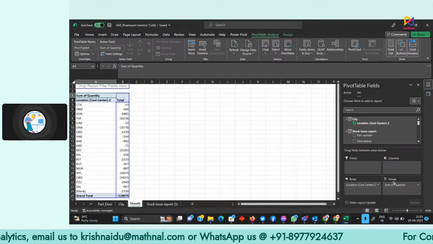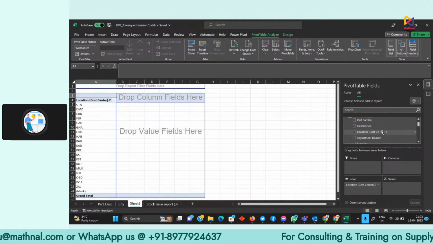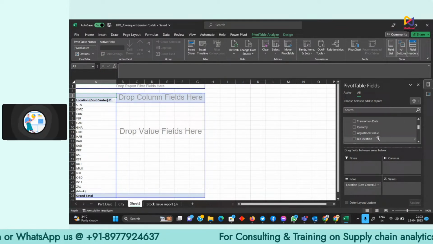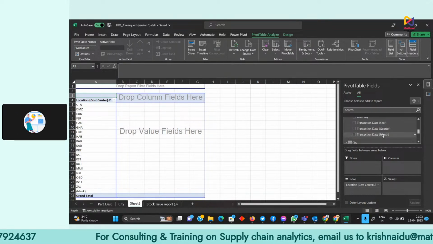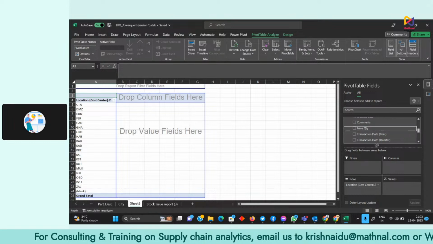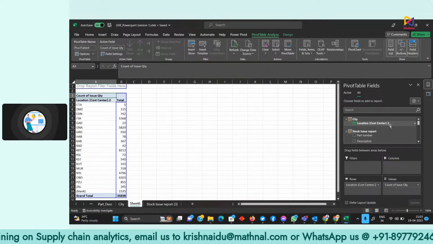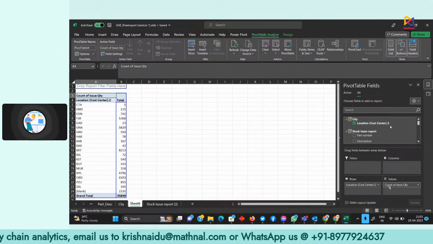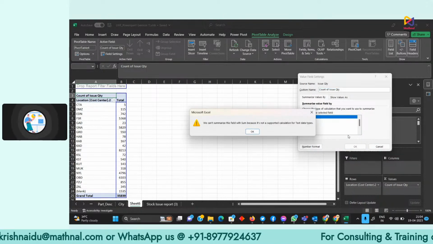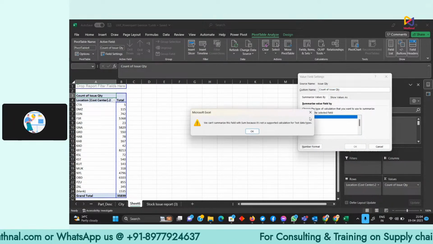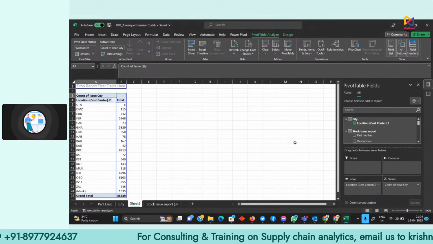So now we are able to create this report by combining two different tables. I'll go to stock issue report and take the issue quantity from here. This city is coming from the location table, and this issue quantity is coming from the issue table. We have to get the sum of the issue quantity. We cannot summarize this because this field is not in the right format. So we'll go back to the query.